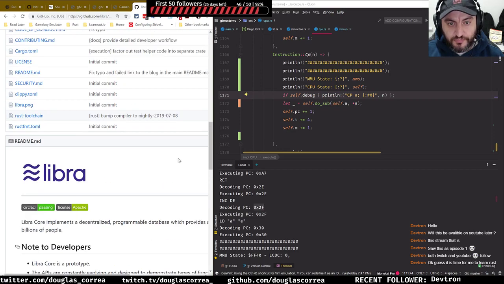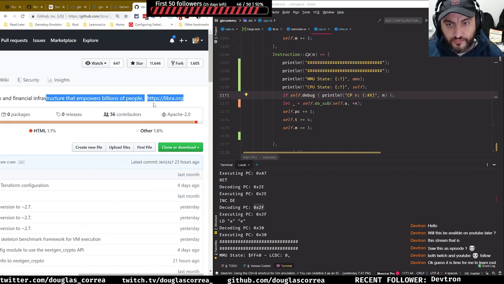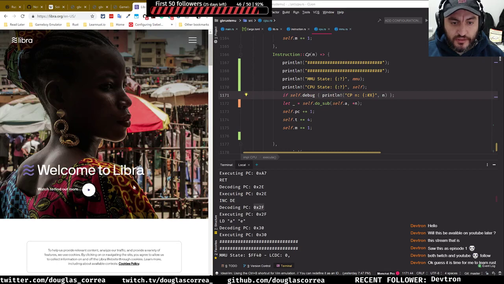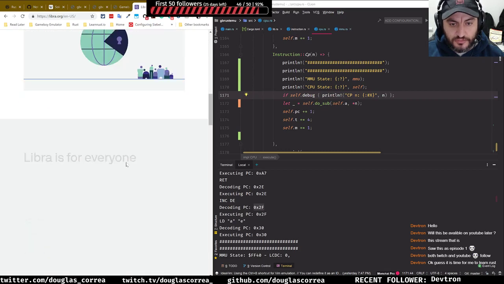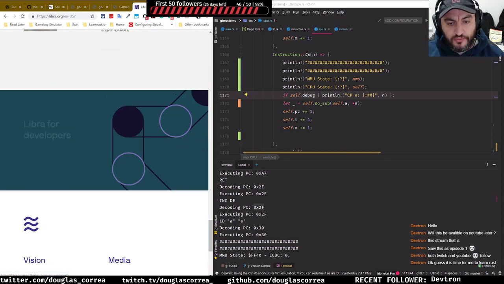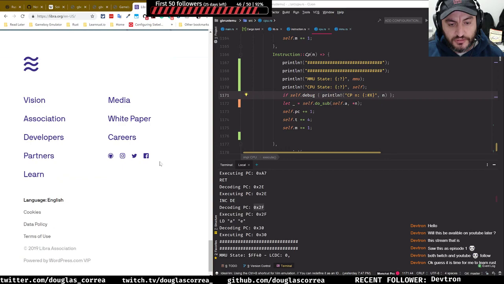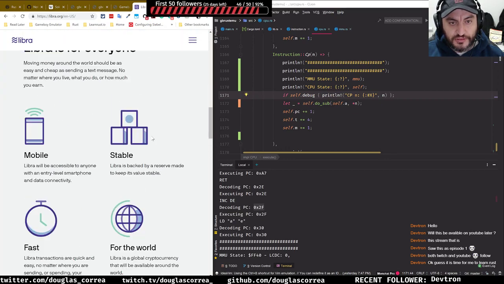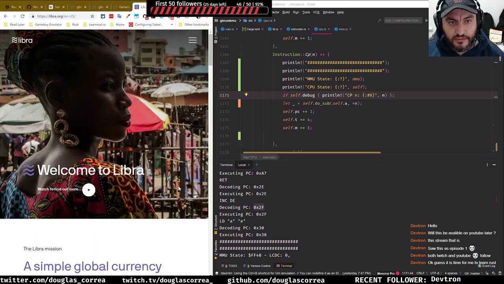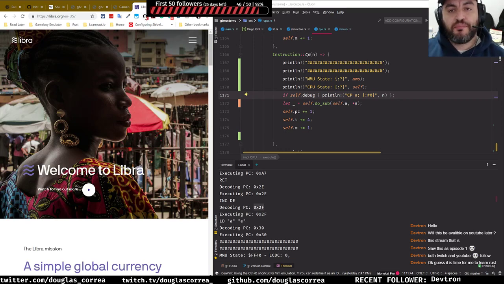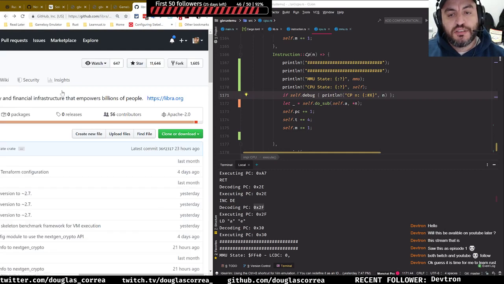and this is from Facebook. Let's see on their site. This is Libra. Welcome to Libra. Blah. So this is the Facebook open source cryptocurrency. It's like a Facebook Bitcoin. So this is made using Rust.